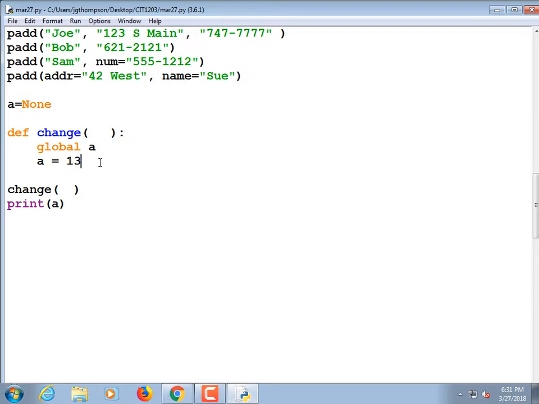Okay. And that's a great way to do it. If you're going to change something, go ahead and return it rather than hoping that you can get it to work like this. This is kind of a lame way of getting it to work. But you can define global variables.